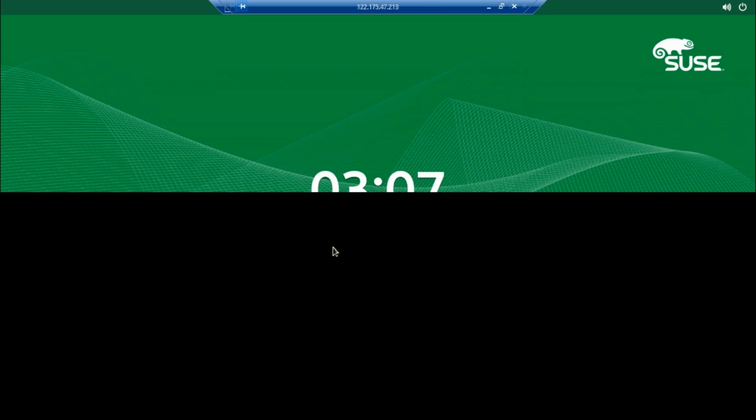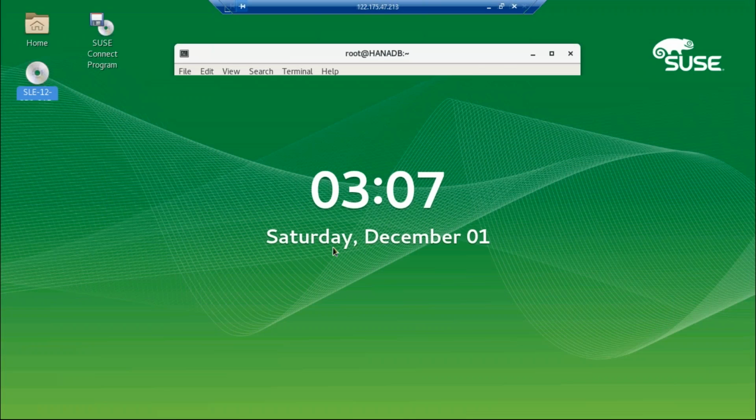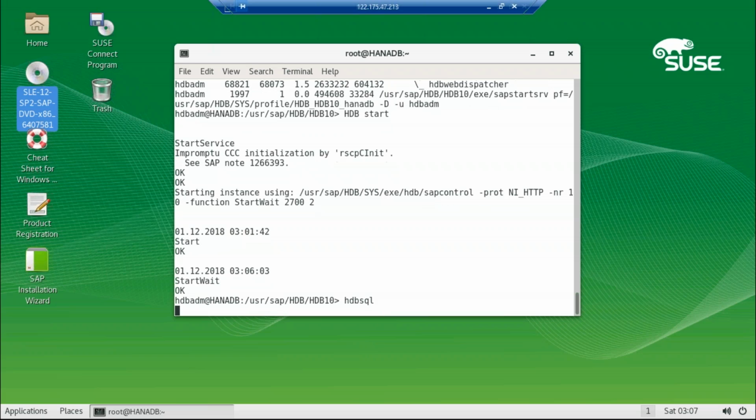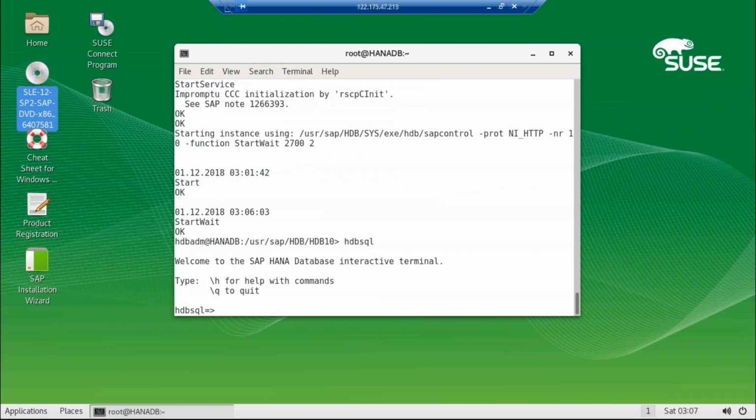What happened? The screen is stuck. I don't know, sir. Type the command hdbsql. At the hdbsql, no space, no continuation, there is nothing. And enter, sir. Now it's coming. Okay, the command. You can type the command.